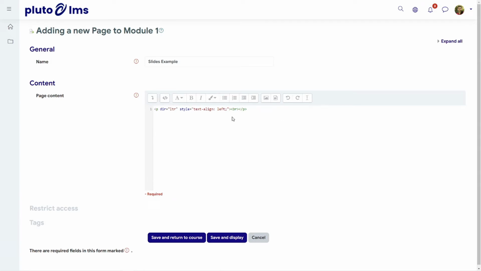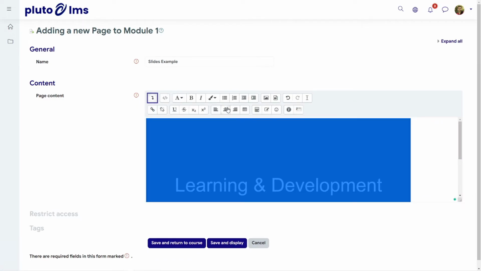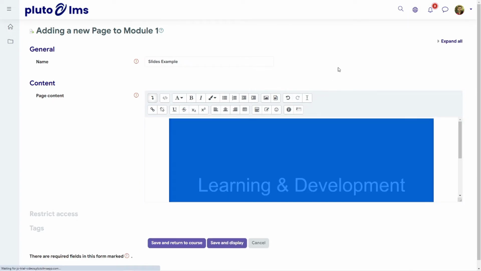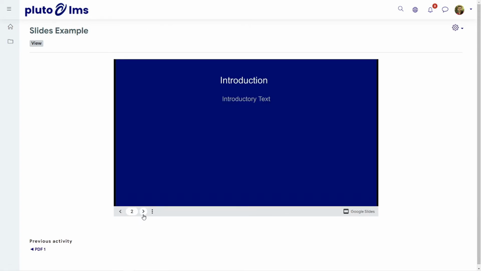I'll click on the HTML button, and I'll go to my third-party tool, and I'll copy the embed code, and I'll paste it over here. What I'll do next is I can go out of HTML code, and I can select my slides, and I can center them. I'll click on Save and Display, and my slides will neatly embed into the Pluto platform for my learners to interact with them.